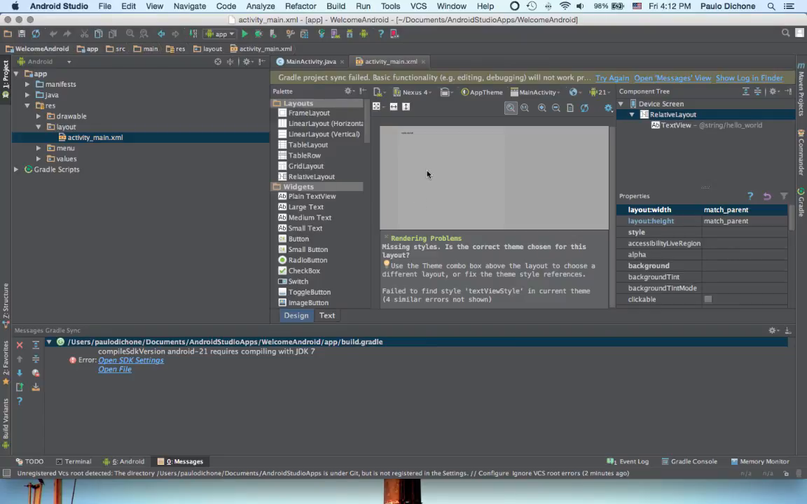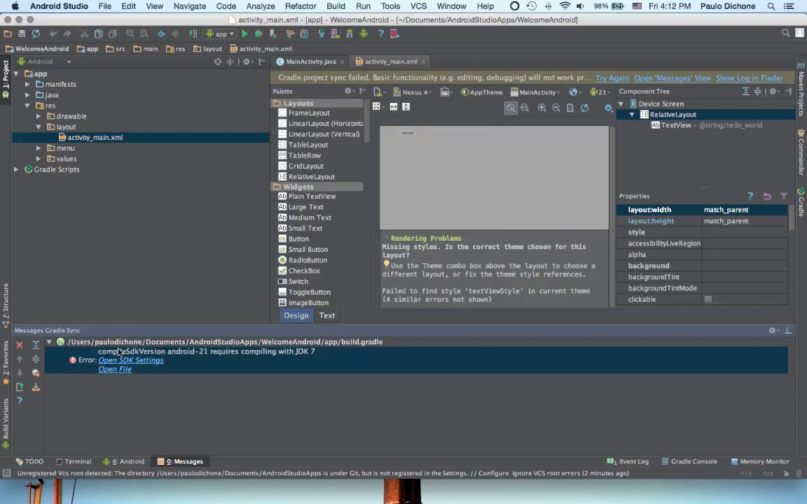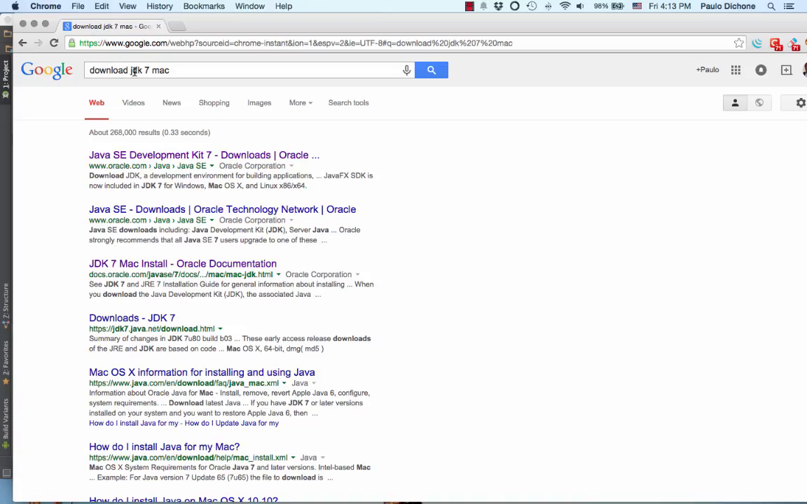So that's a problem. It says here at the bottom that the SDK version we have checked, which is 21, requires JDK 7, and we don't have, at least on my machine, I only have JDK 6. If you get this problem, what you have to do is go to Google and then find and say download JDK 7 Mac.